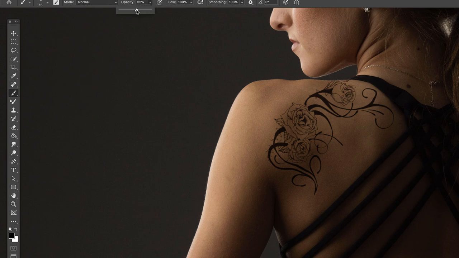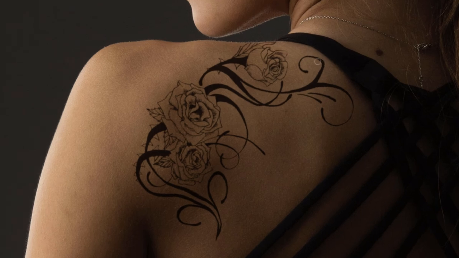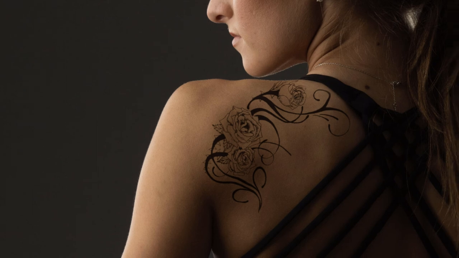I'm going to take my opacity down to about 20%, 19, and just kind of brush over these edges just a tiny bit where they wouldn't be quite as crisp. There we go. That's good. So there we go. Pretty realistic tattoo.